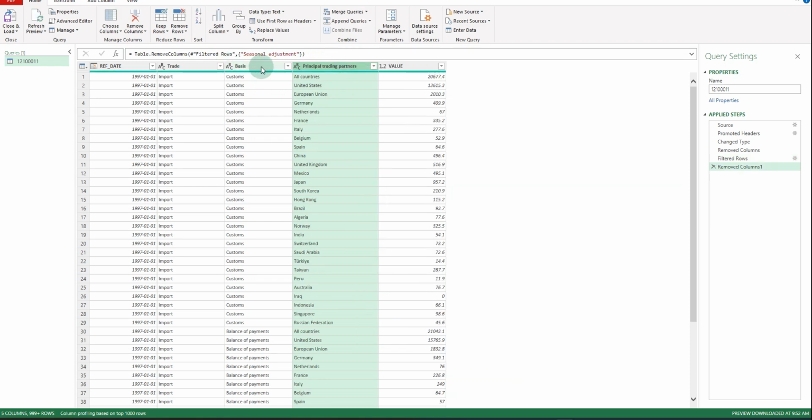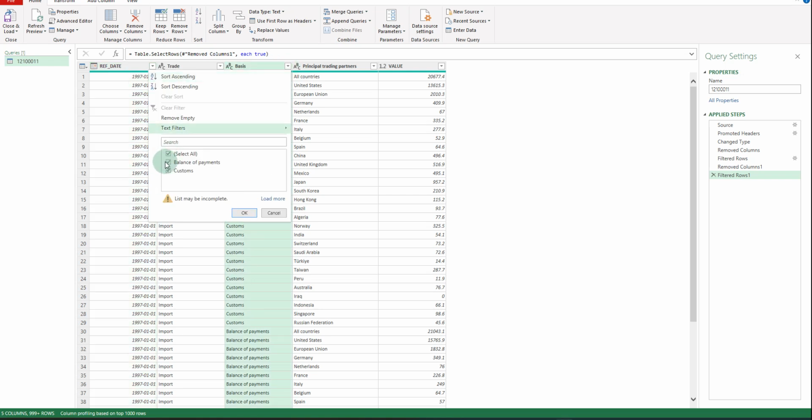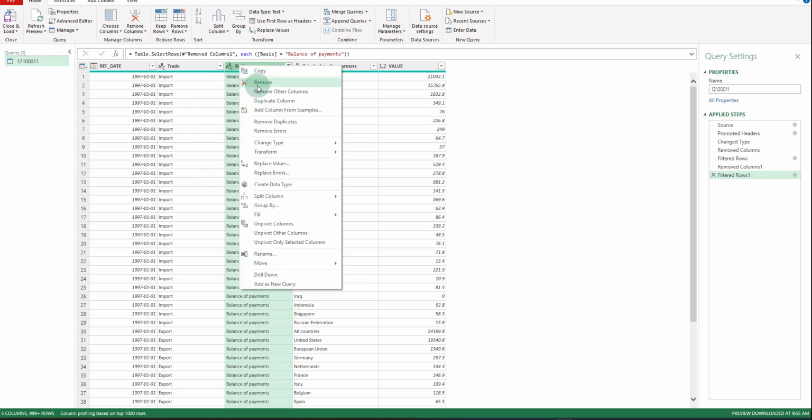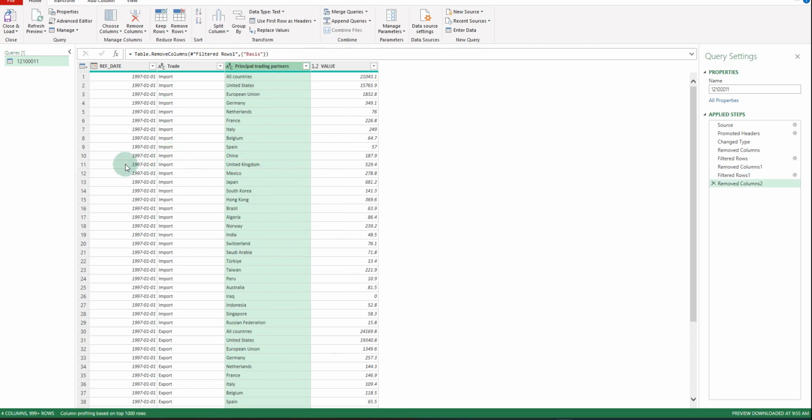The next I'll come here where we have this. So the next thing we want to do is to go to the basics. I'll click the drop down and I will uncheck everything and keep balance of payment. That's all I want to keep. We want to deal with the balance of payments and get rid of the customs. Now I will right click to get rid of that column. Now everything else we can keep because we have the trading partners, we have everything else. Now we just need to make it look nice.